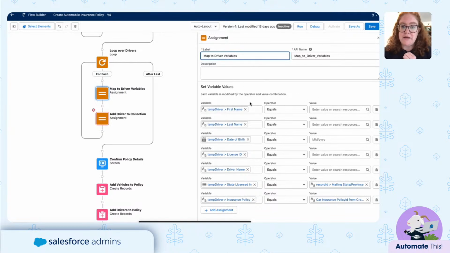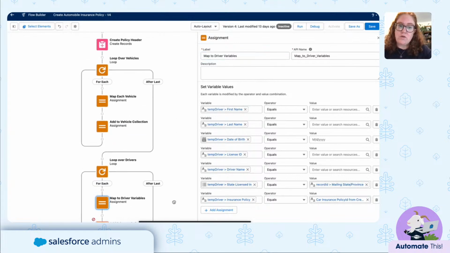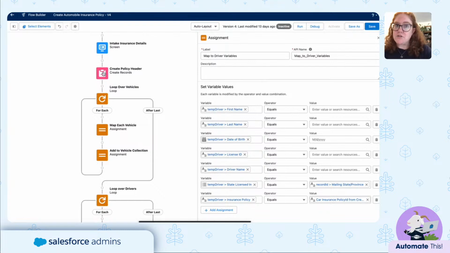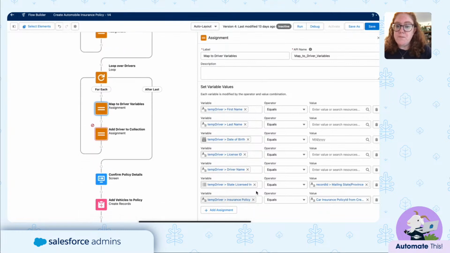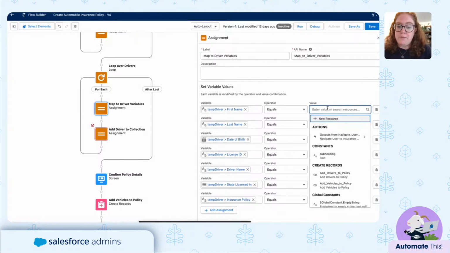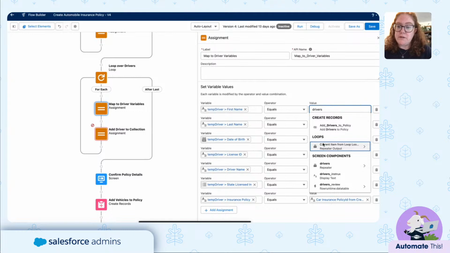What I'm doing here is mapping to a temporary driver, which is a record variable. I'm going to map the values from the repeater into this temporary variable. And then in the next step, I'm going to add that temporary variable to a collection so that I can use it to create records and display in that data table downstream. Some things I've done already are passing in some global references. These came from the context record of the state that was licensed in, or the insurance policy record that I created earlier in the flow to attach these vehicles and drivers to. But the thing I wanted to map out for you specifically was grabbing the values from the loop.